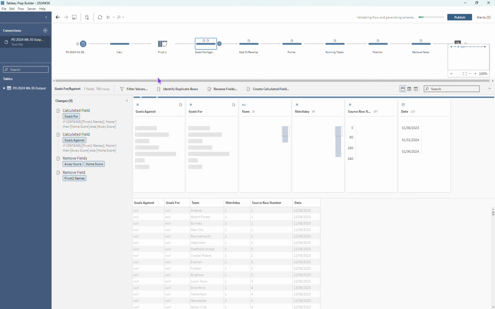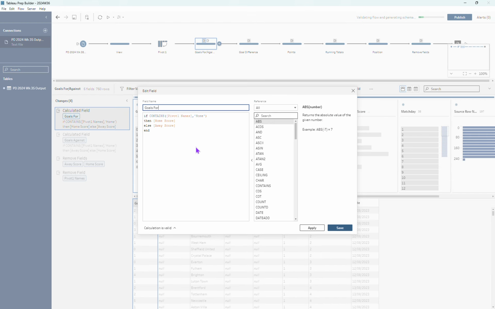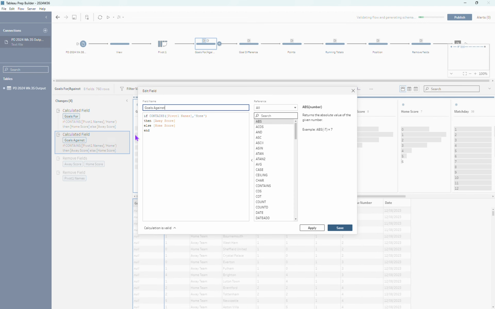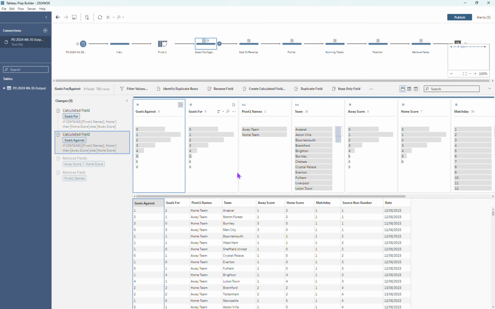I know that's slightly different order to the requirements, but for me that made most sense. So I just wrote two quick calculations really. So the goals for: if our pivot one names contains the word home, so if the team were at home, then the goals that they scored for their team was the home score, otherwise it's the away score. And then basically the opposite way round for the goals against. So if it's the home team, then we take the away score, that would be the goals against them, otherwise take the home score. And that then gives us these two fields, so we can then get rid of the home or away team and this home and away score.